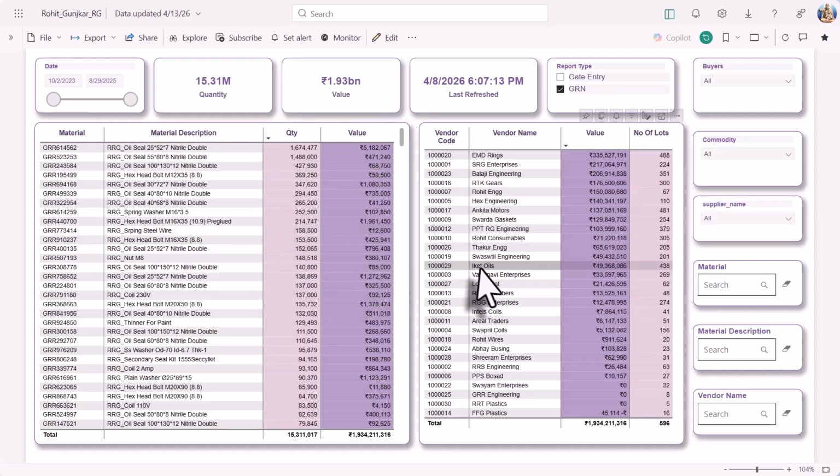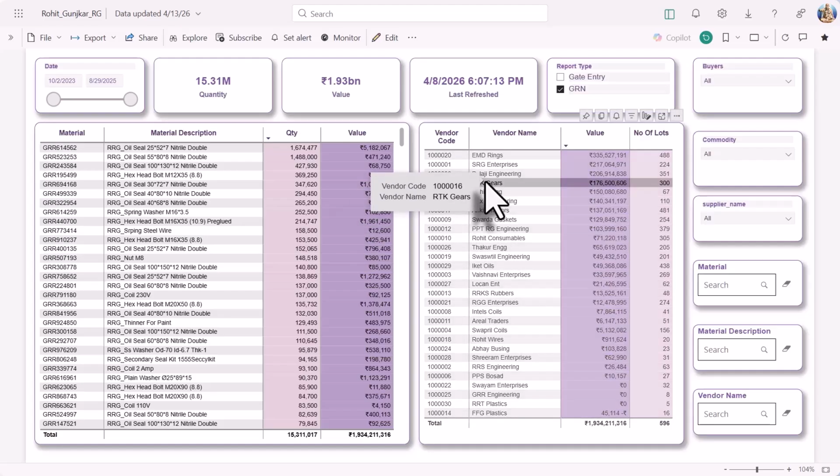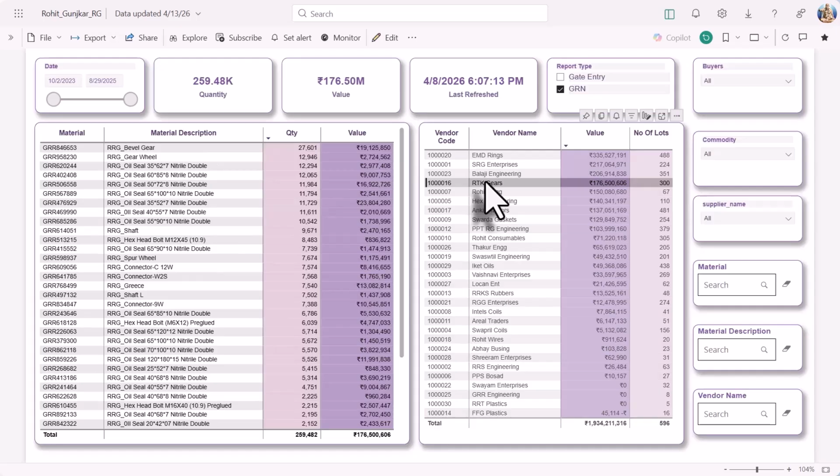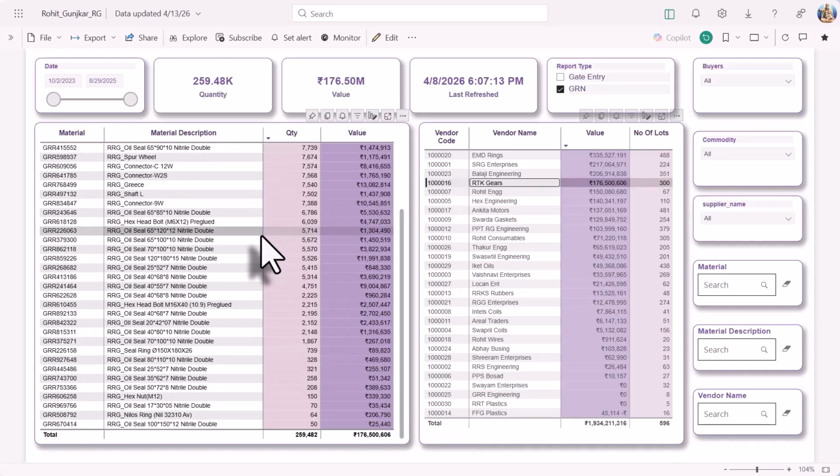If I want to check which material has been dispatched from RTK gears, I'll just click on it, and it will filter out the components which are dispatched by RTK gears to supply to the current factory.